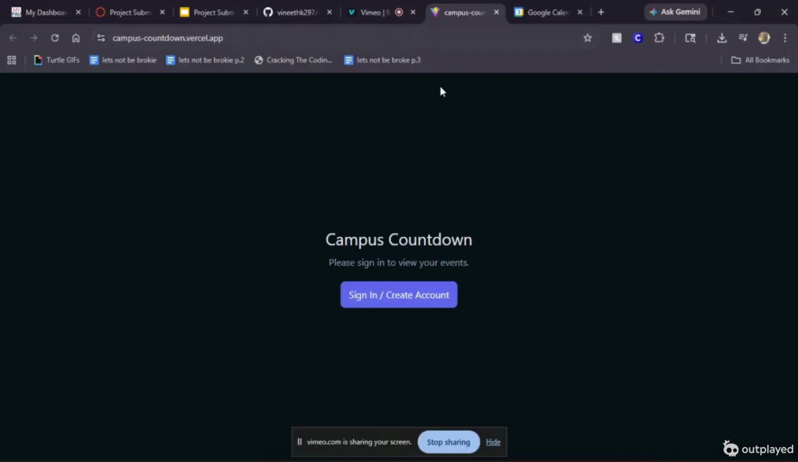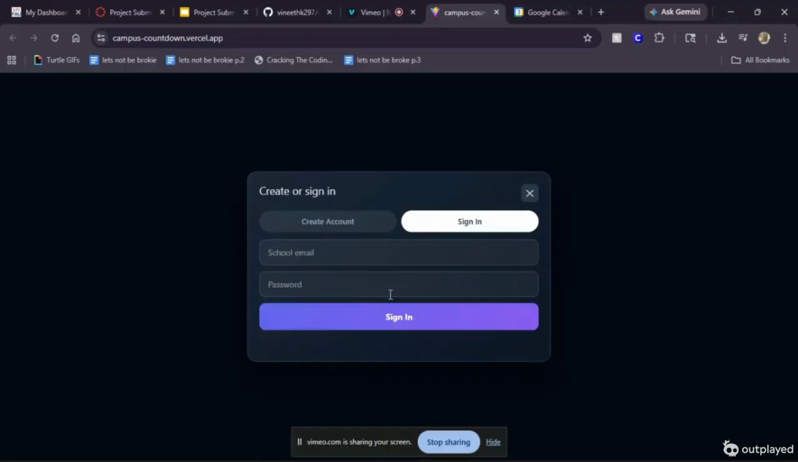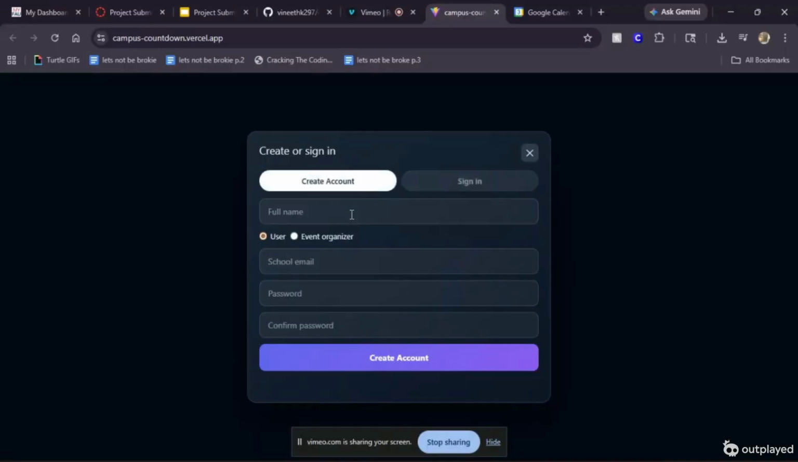And as you can see, it says please sign in to view your events. And we're able to either sign in or create an account. For now, I'm going to demonstrate how to create an account as a regular user, later as an event organizer, and then as an admin.